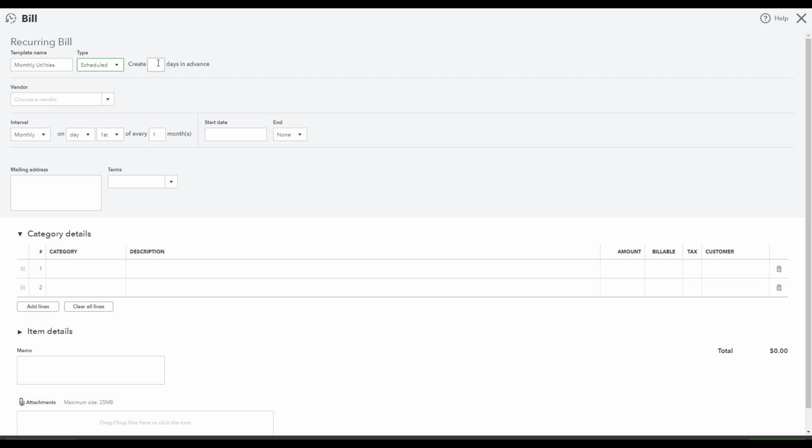For this example, let's go with scheduled, and just for purposes of demonstration, let's tell QuickBooks to create this 15 days in advance. That means I'm going to tell QuickBooks what the due date is, but QuickBooks is going to enter this bill 15 days before the due date. That way I can track it and monitor the bill to make sure that I pay it before it's due.